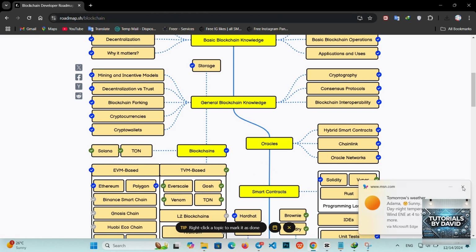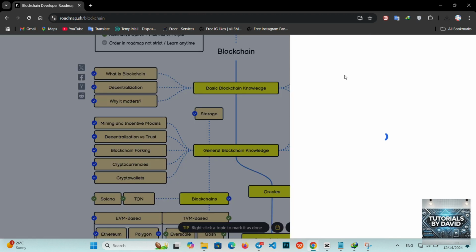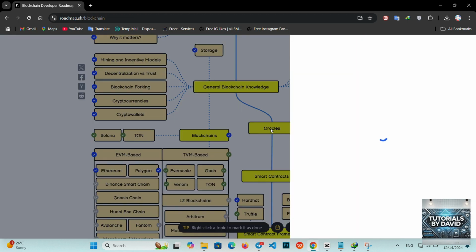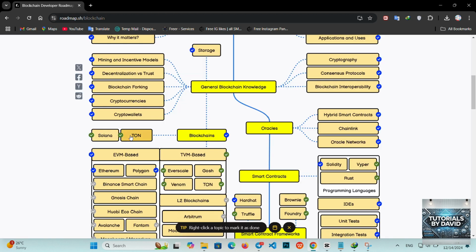Step 2. Learn blockchain platforms. Familiarize yourself with popular platforms. Ethereum, used for decentralized apps, DApps, and smart contracts. Solana, a fast and scalable blockchain. Polkadot focuses on interoperability between blockchains.